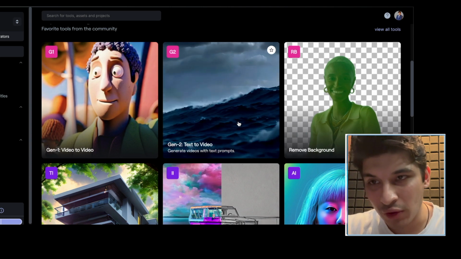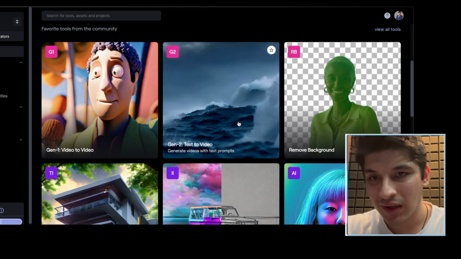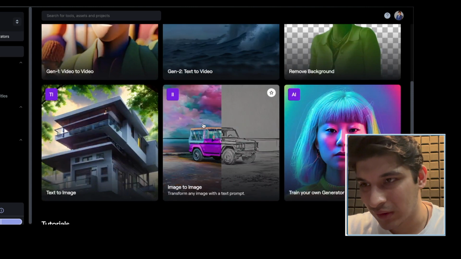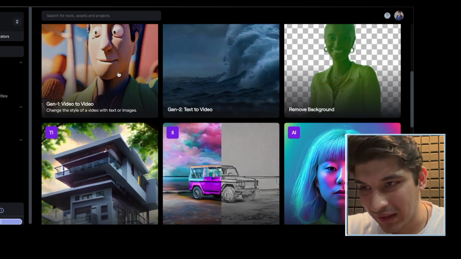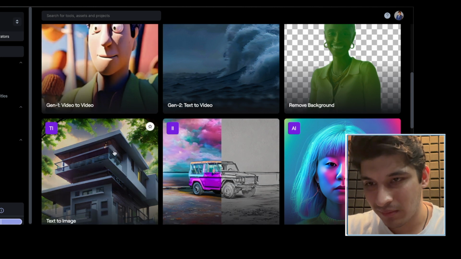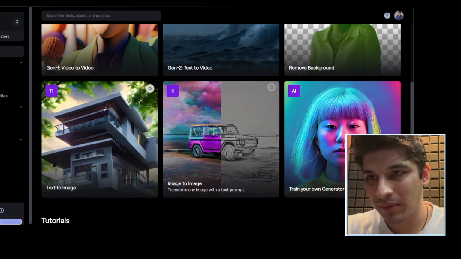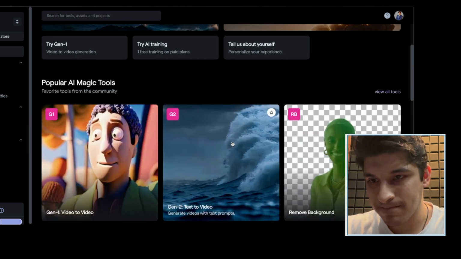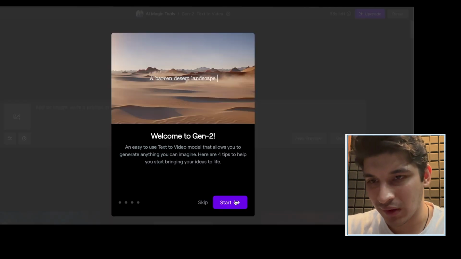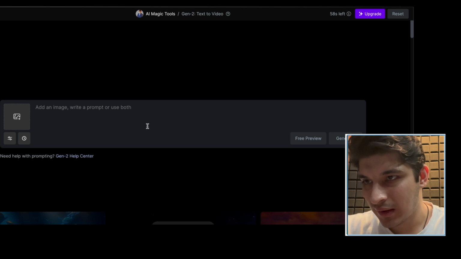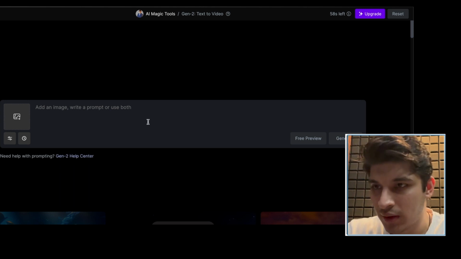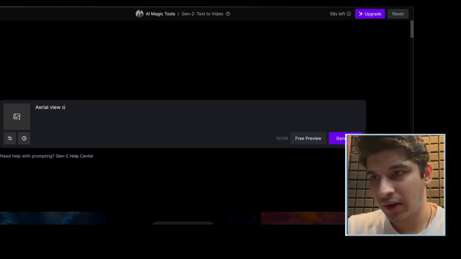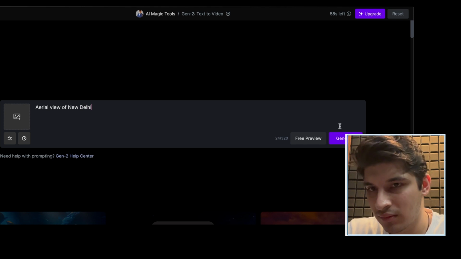So Runway ML can do video to video generation, text to video generation. It can also remove background from videos. It can remove text. It can do text to image. I think it can do many things for video. I think it's an amazing tool just to generate video. So let's try the text to video tool. Gen 2 is the latest version, so let's start with that. Let's put in a prompt. Let's try an aerial view of New Delhi.